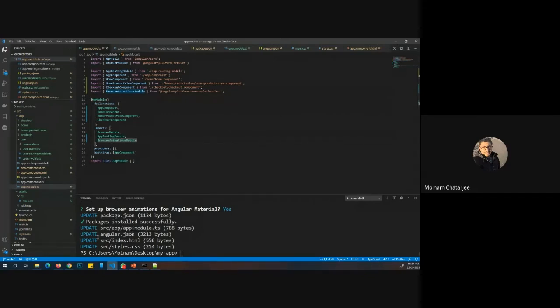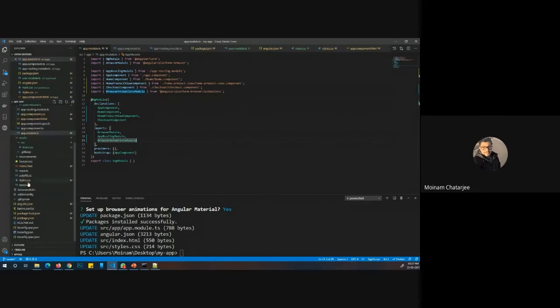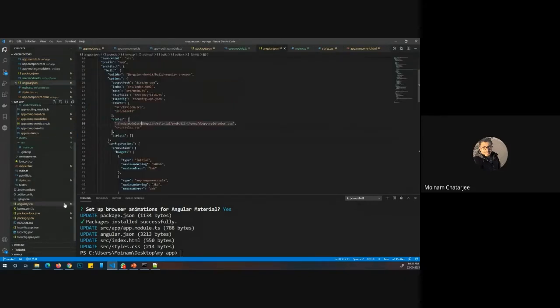So now the browser animation module is imported for your entire application and it can be used. The second change has been done in angular.json. As I said, angular.json is the configuration of your entire application. What it has done is taken the CSS of my Angular Material and put it out here. What this means is that when you are running your application, including styles.css, it is also going to load CSS from a separate place.